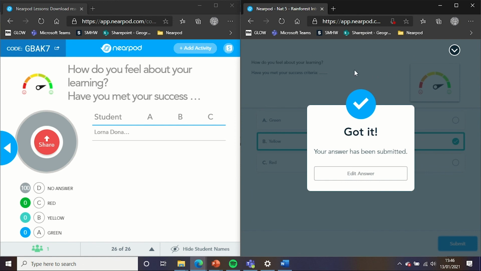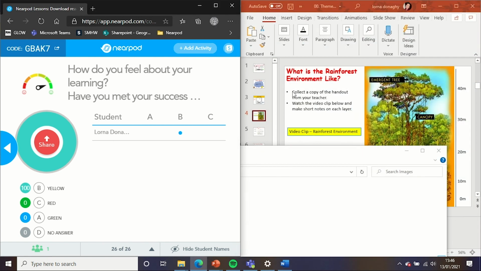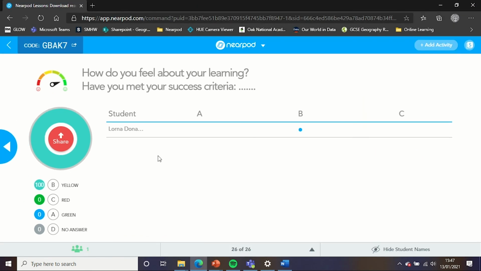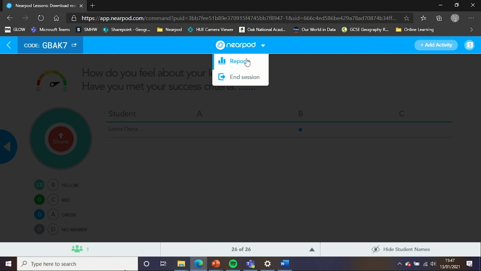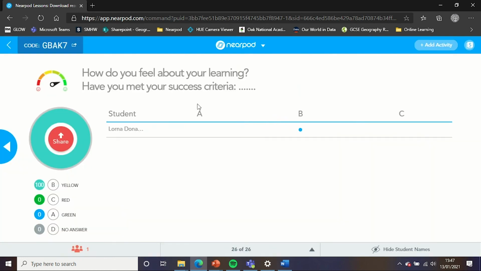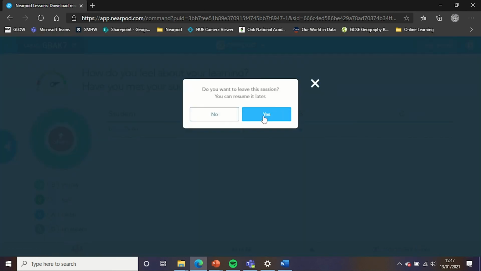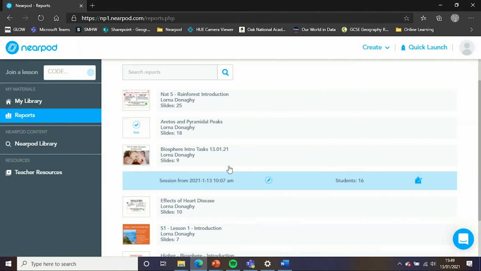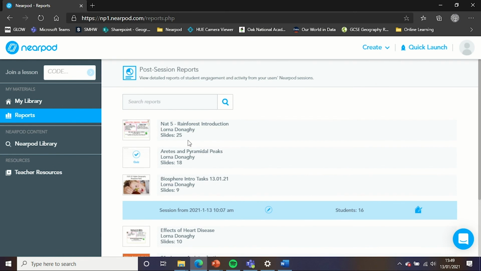So I'll just say to the kids, right, you can log out, and then they'll just close their browser, and that's them. Like I said, you can get an attendance list from this, but you can also get all your information saved. So you would want to go to reports, and what that does is it sends it to my email. So if I click OK, it sent it to my school email address, but it's also available in here.